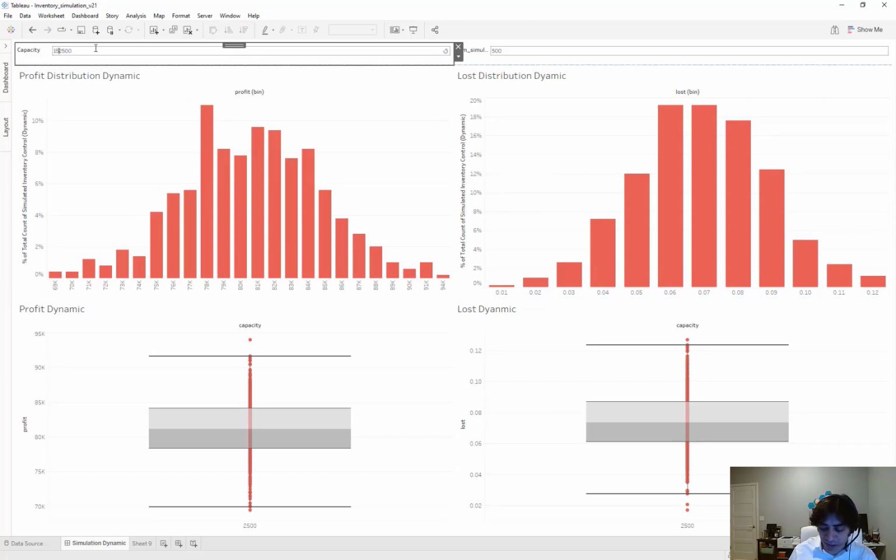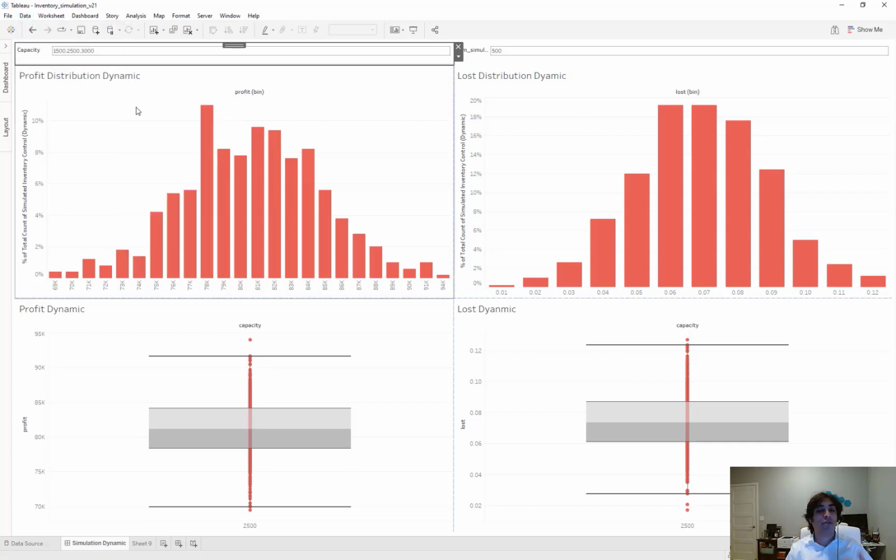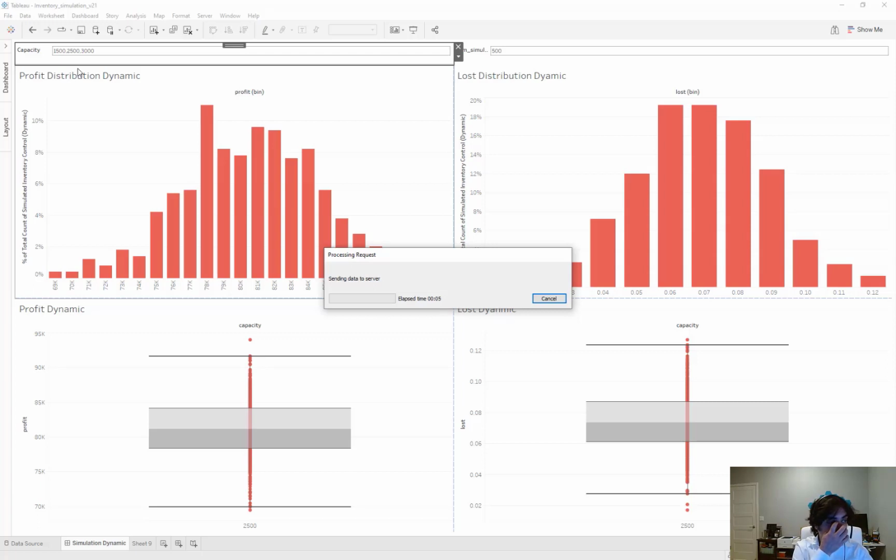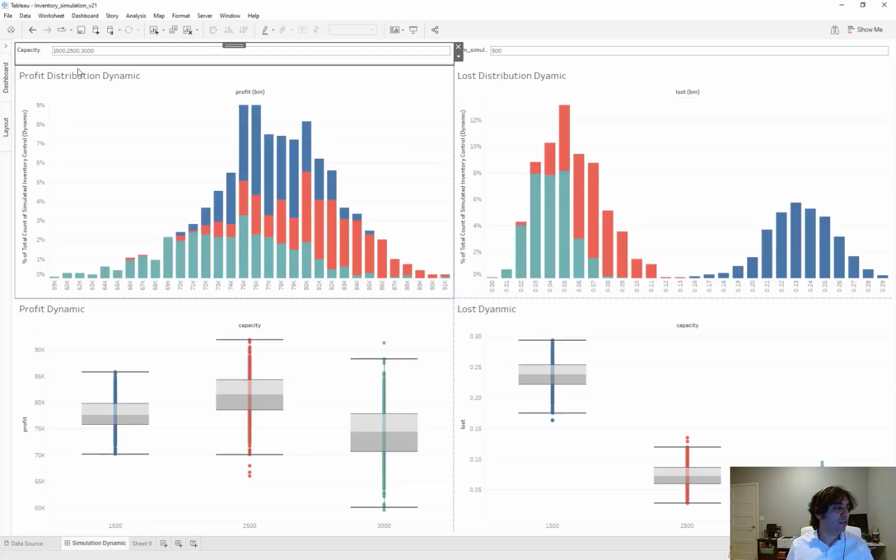I can pass multiple values, like let's say 150, 250, and let's say 3000, and then my Python code parses these values and runs iteratively for these three values. So I can do the comparison to see which of these capacities gives me a better profit or a smaller loss. Since it is three values, it takes more time for the simulation to run.